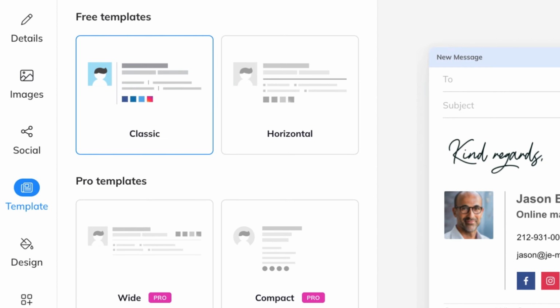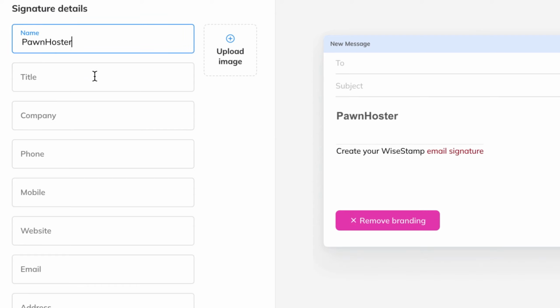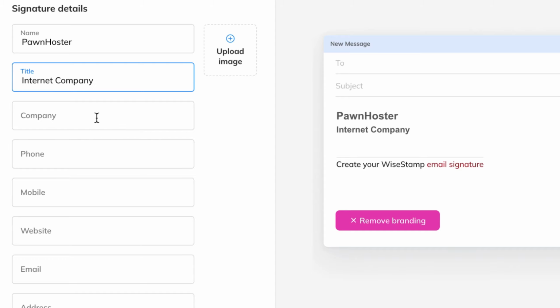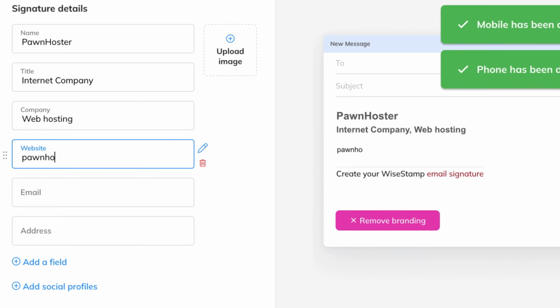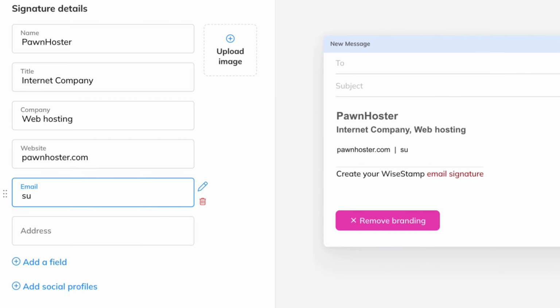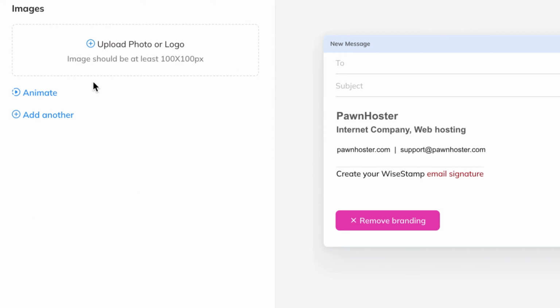Now we'll start off by filling in our personal details. For the name, I'll type pawn hoster. So actually, I'm going to try to create the exact sample we saw in the intro of the video. For the fields we don't need, we can get rid of them. So I'll add my website URL and my business email address. Then let's upload our logo. Make sure the image is at least 100 pixels in width and height.